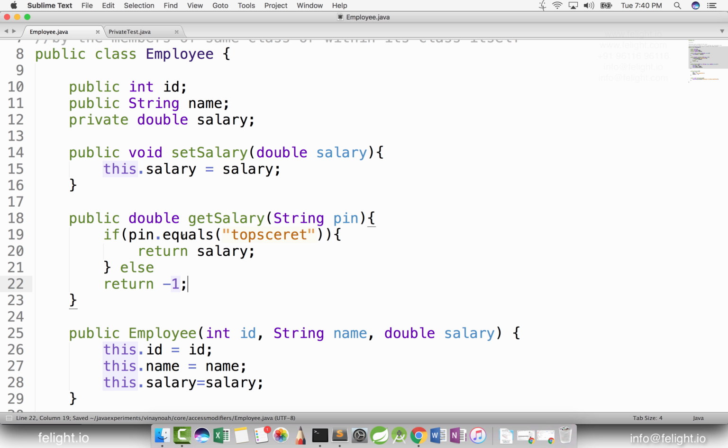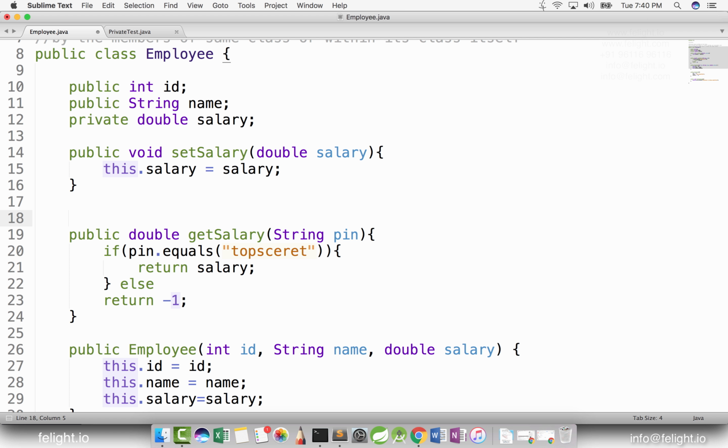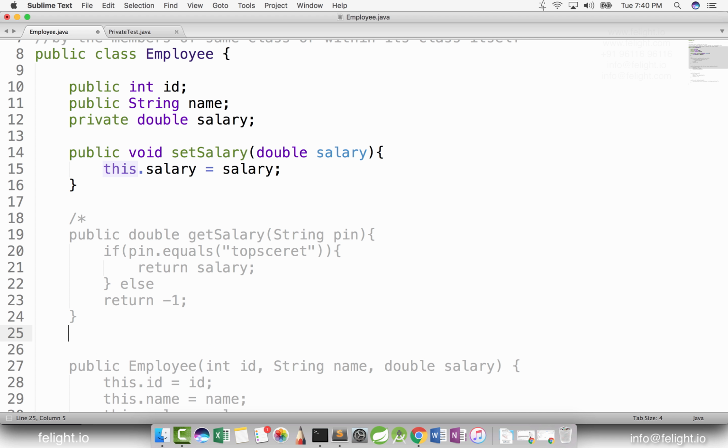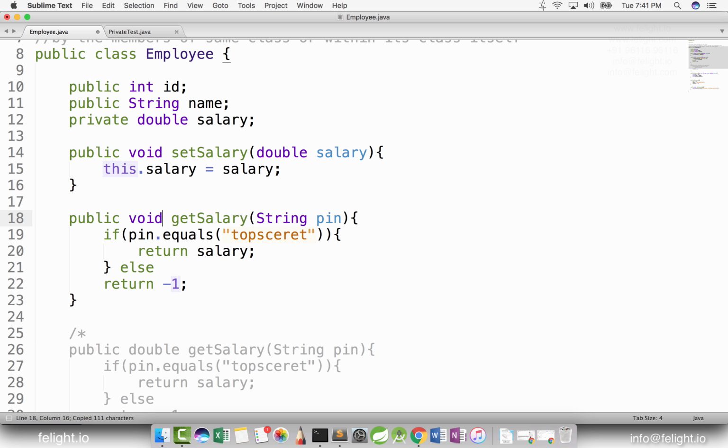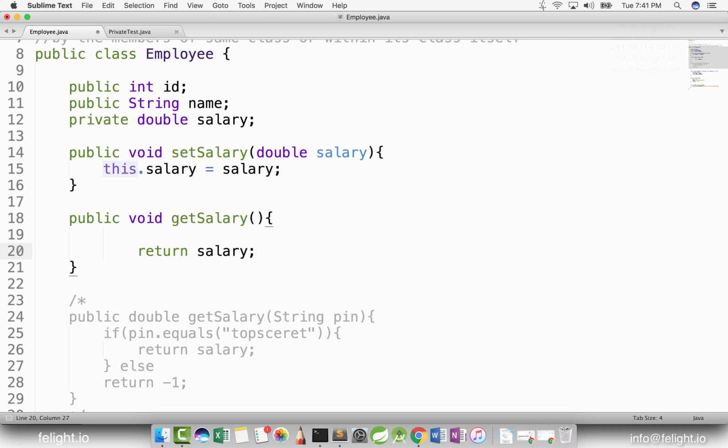Does it make sense? But in the real world, this is not exactly how it works. I'll just comment this out for understanding purposes. But with this real world example, you're able to understand it makes sense to make a data member private, isn't it? So I'll keep one method called getSalary. I'll remove this and I'll say it like this.